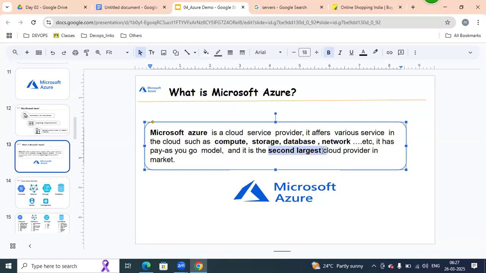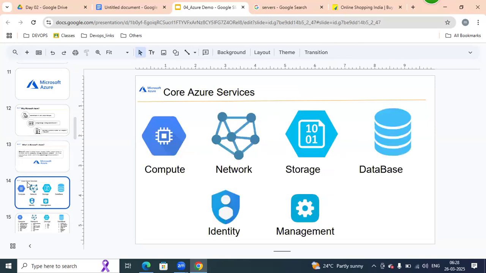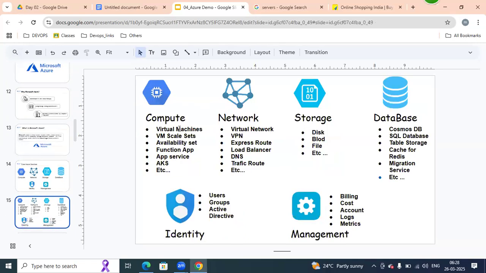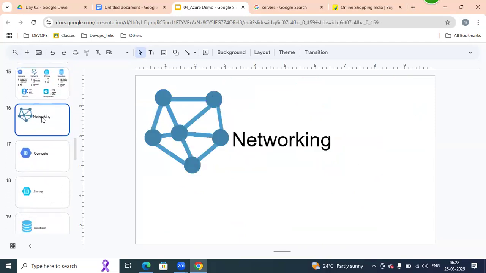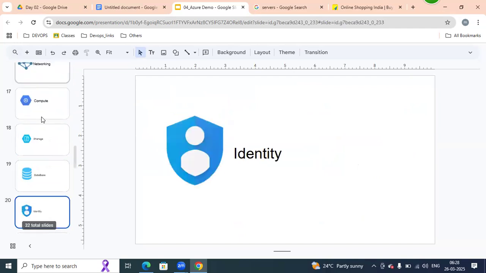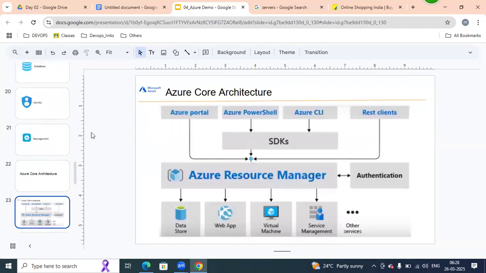It is the second largest cloud provider in the market. In Azure cloud, we are going to be learning the compute model, networking model, storage model, database model, and identity access management. These are all the models we are going to be learning. And in each model, we are going to be learning the services under networking, storage, database, and identity access management.